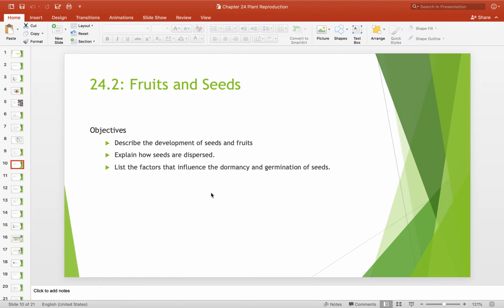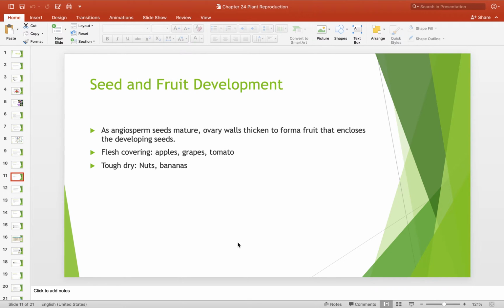So in 24.1, to recap a little bit, we got up to the process of seed formation, as far as how gametophytes are formed, and then how pollination occurs, and then how fertilization occurs. So we are now going to pick up the next part of it, and that's going to be fruits and seeds. So first, let's talk about seed and fruit development.